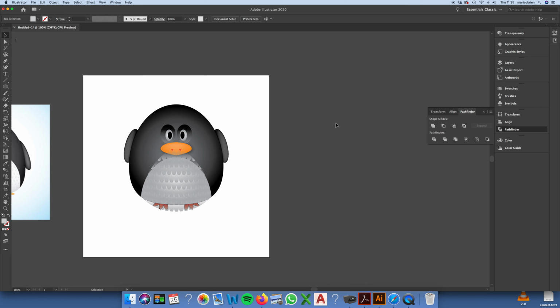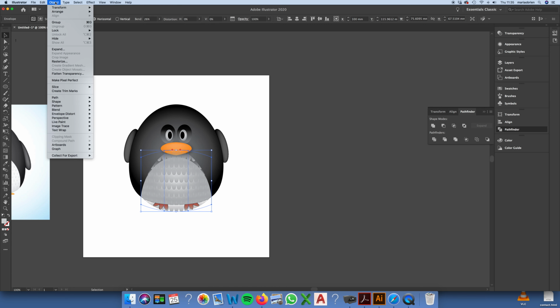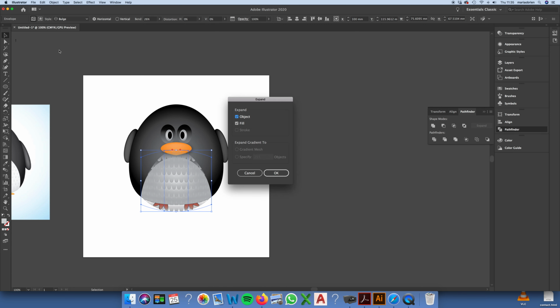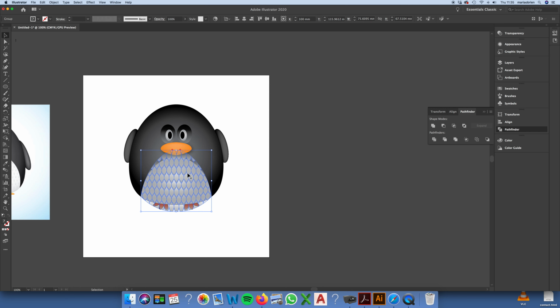And what you're going to do is expand this now because it's a special effect, so we want to change it into an object so that we can crop it again. So we go to Object, Expand, press OK. So now we've changed it into an object again.